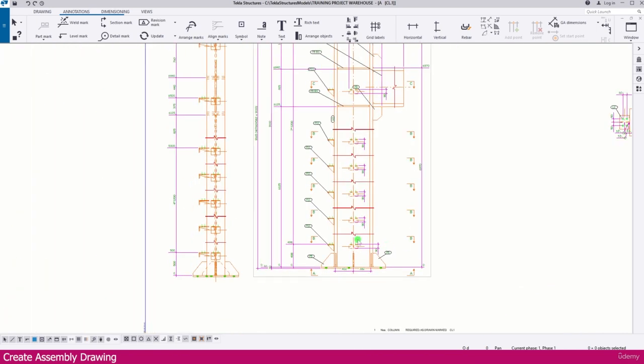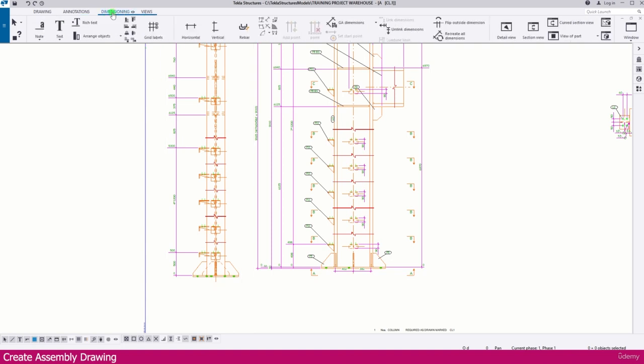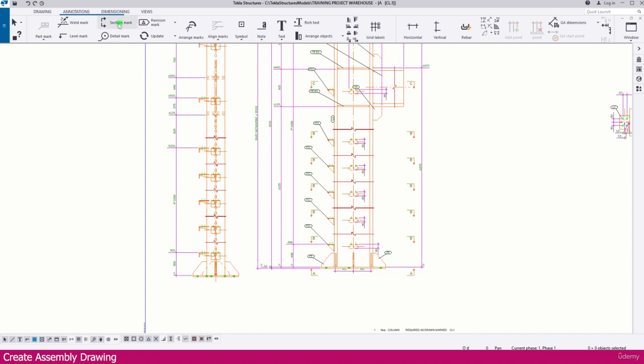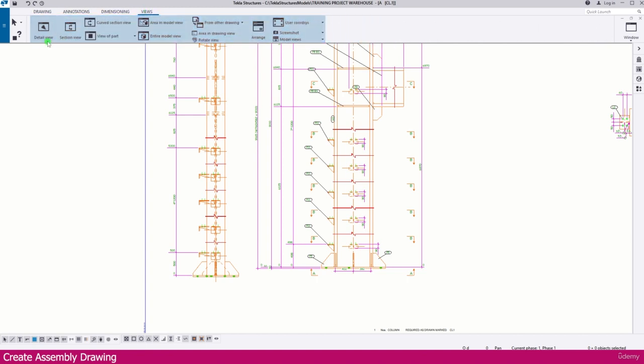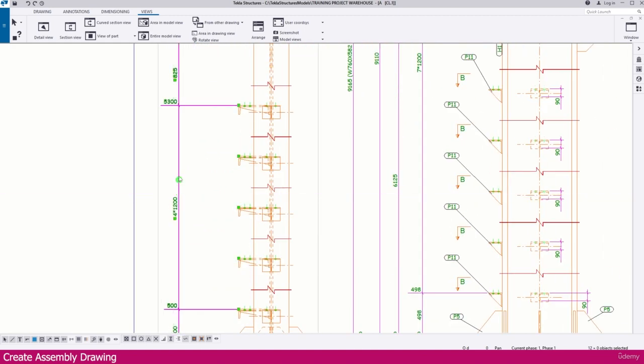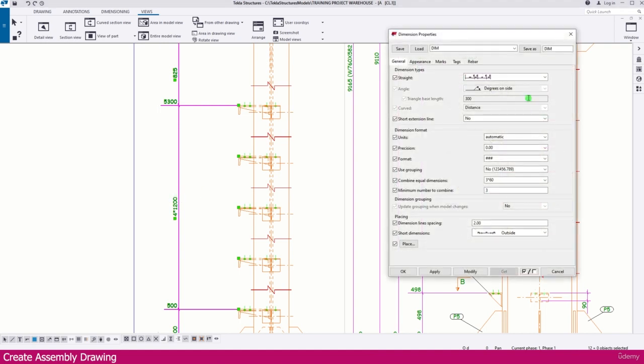Then here also you can create dimensions. You can create the dimensions, and you can use these annotations here, and you can create the detail sections. Everything is possible here also. Then dimensions, everything you can create. See here, this dimension is coming like this. You can double click this one.